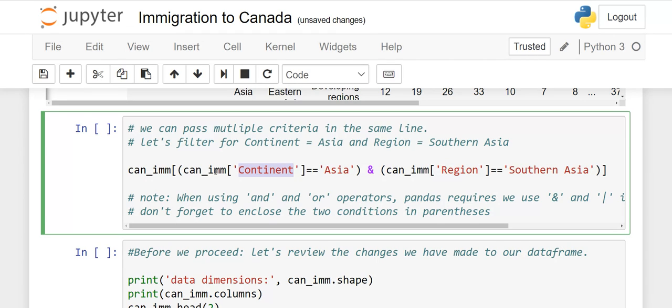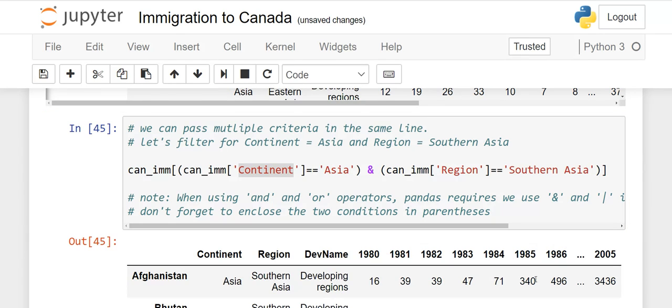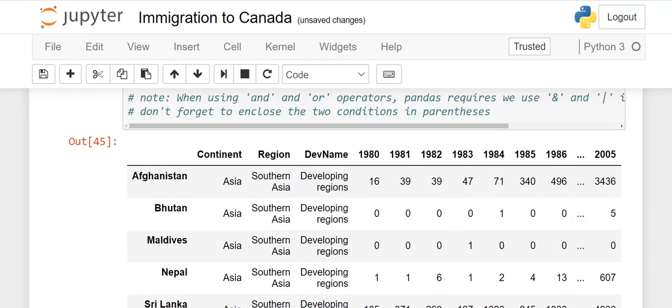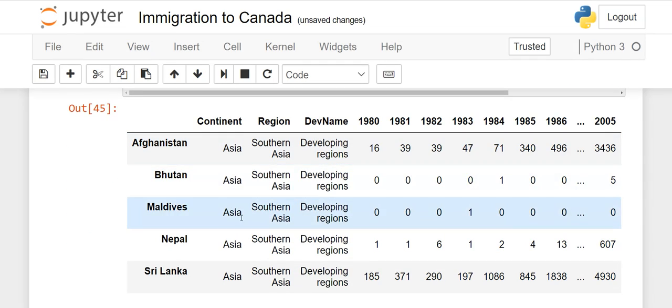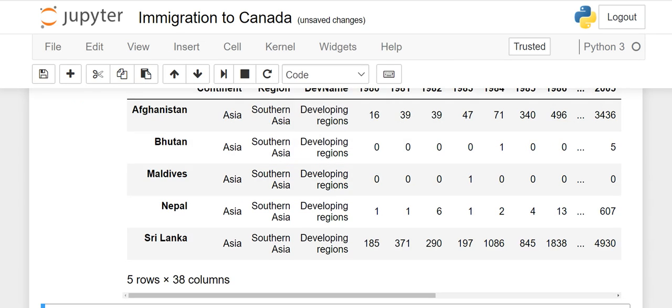So this is my data frame name. I said continent equal Asia, and this means both conditions should be true. When I run it, you will see the output. All the countries belong to Asia, and the region is Southern Asia. So we have only 5 records out of 179. We have only 5 records in which the countries belong to Asia and the region is Southern Asia.